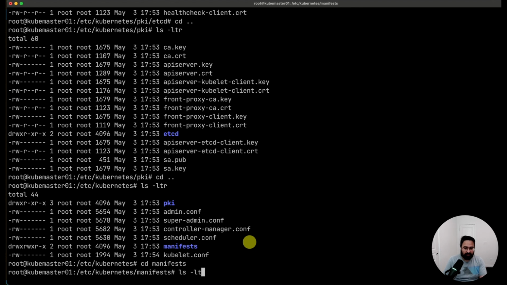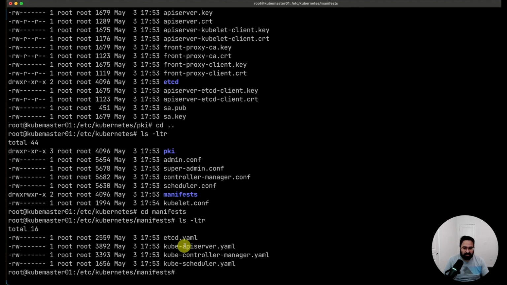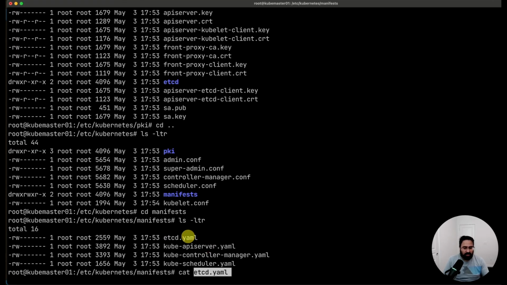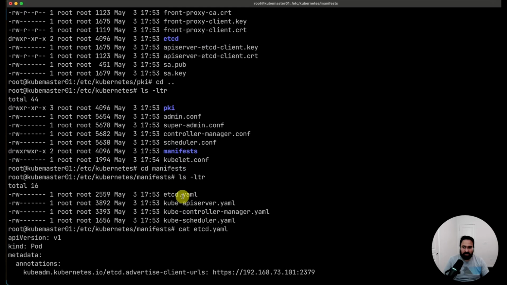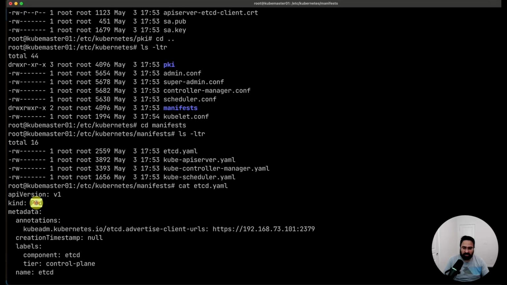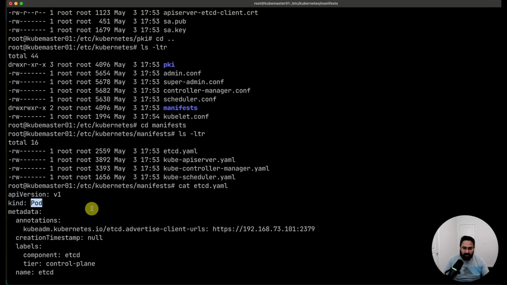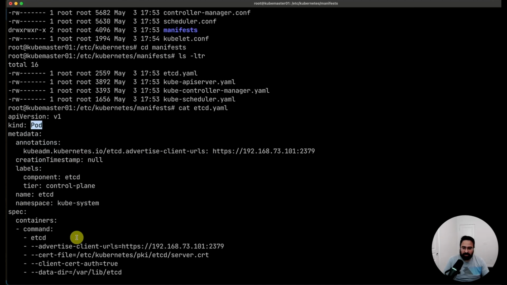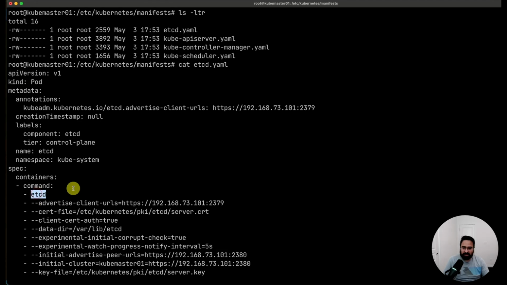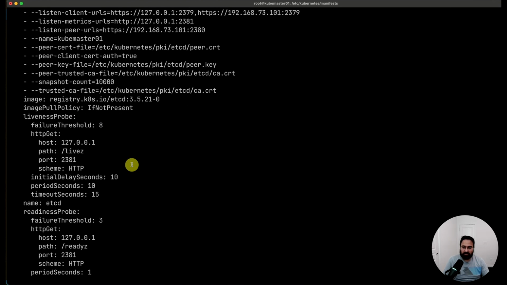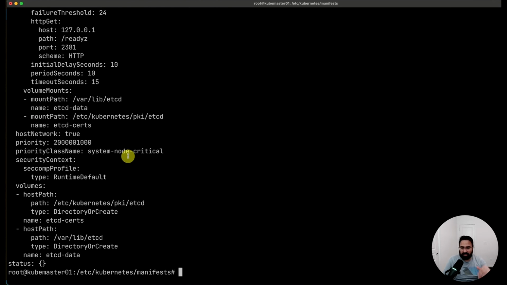But if you go into manifests, you'll see a few things which are very important for your cluster. First is etcd. If you look at it, it is a pod definition. This is what tells you what it is: in the beginning, it says kind: Pod. It's a pod definition, and what pod it is, you can see here, it says etcd. The name also tells you it is the etcd pod, and there are a lot of details provided about etcd and how it works.